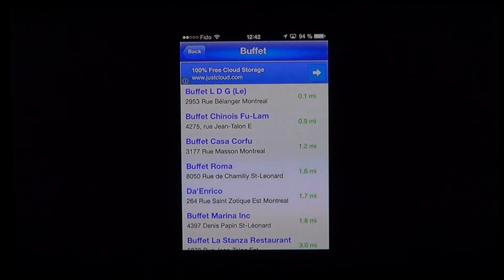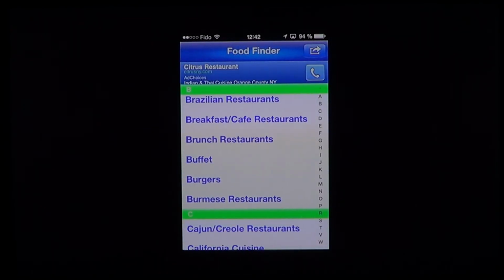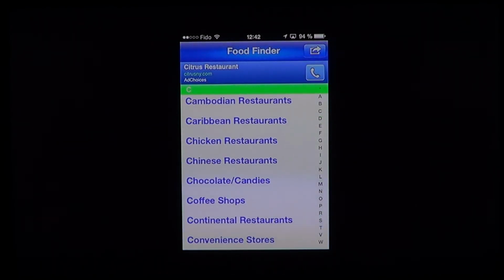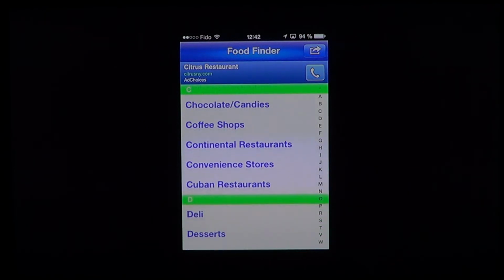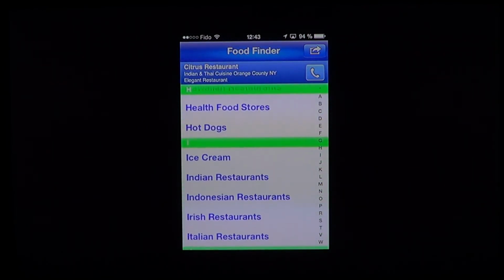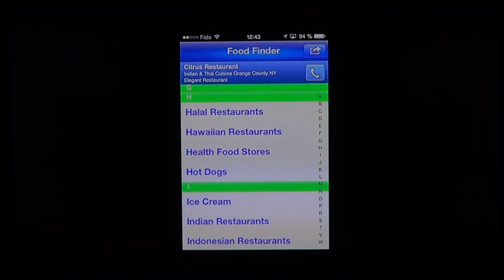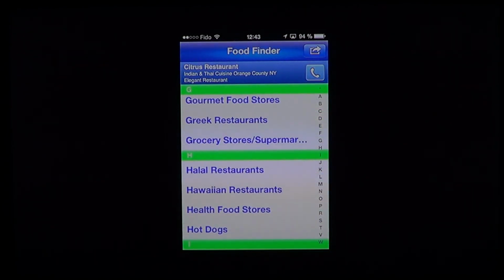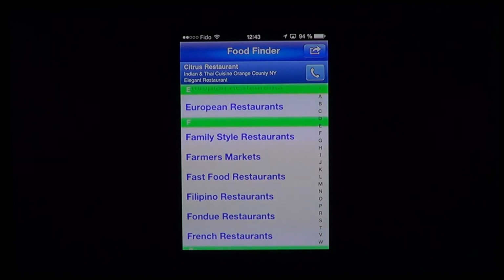For example, another example in this list, Buffet Roma. That's also a reception center. It is not a buffet style restaurant. So that's a big problem, I must say. But all in all, I think it's a good idea to still have this app in your repertoire, and it has so many types, styles of foods. So this is really cool for that.